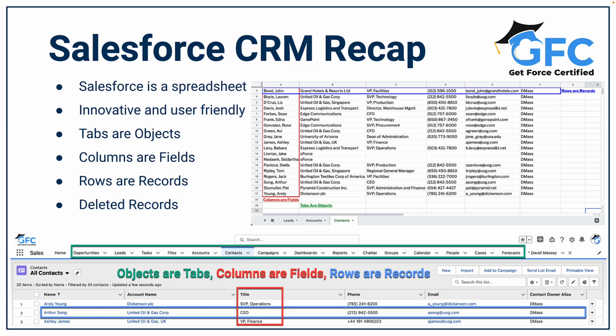So, just to be clear on that point, because it's really important you know this, when you delete a record, it's held in the recycle bin for 15 days. From there, it can be restored, but after 15 days, if it hasn't been restored, then it's deleted permanently.